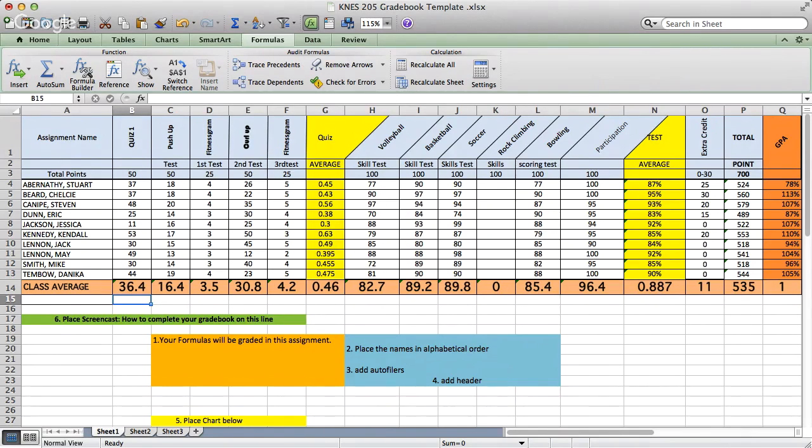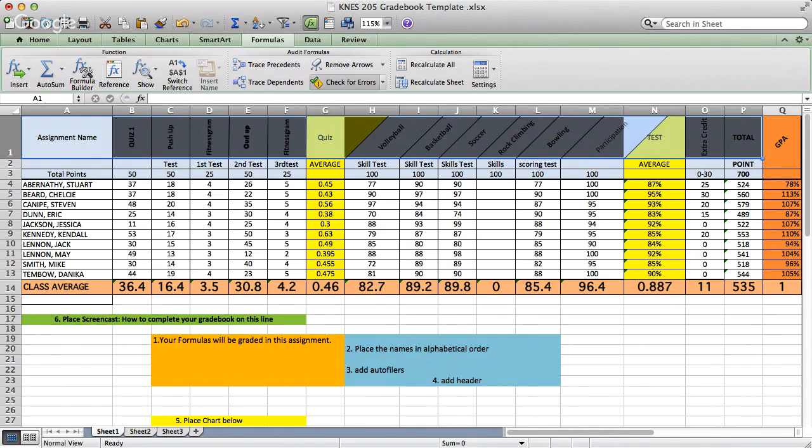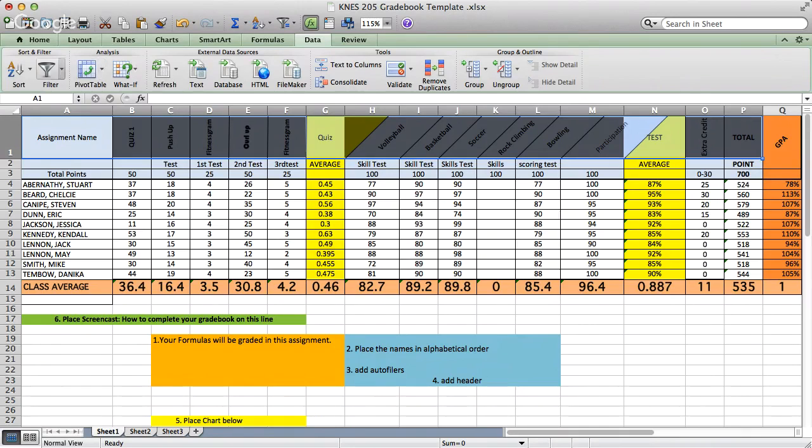And now we want to do the auto filters. Pretty much we just click on your topics at the top, highlight all those, and then we want to click on data, and then we're just going to click on the filter, and there's your filters.